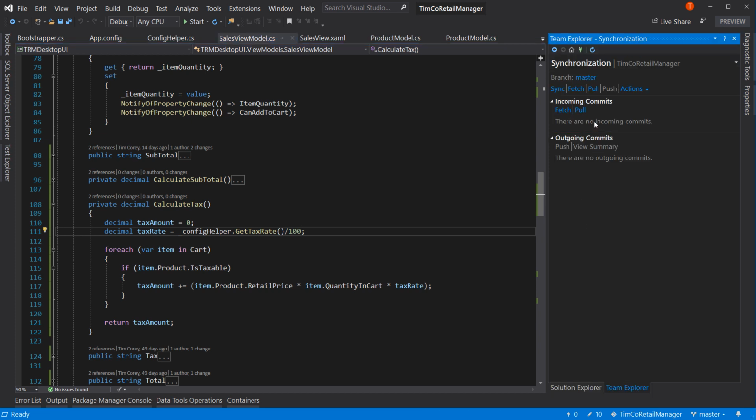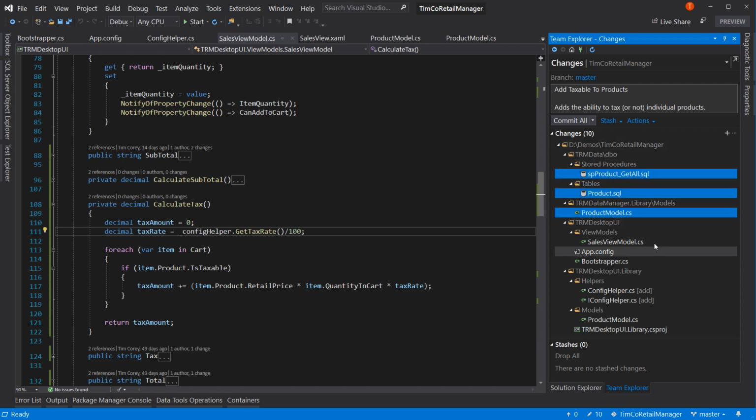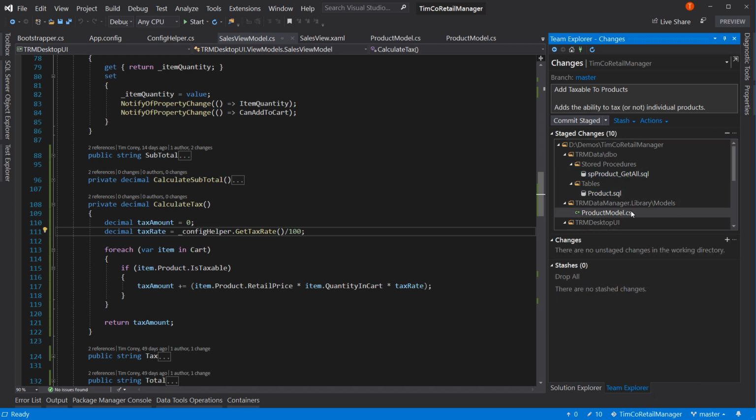First of all, let's go ahead and go to our changes and add "taxable to products. Adds the ability to tax or not individual products." Close enough. And then we'll add everything essentially. So I can select everything here, or I could have selected the highest level and just hit add. I prefer to add things manually like this for staging. That way I don't accidentally add something I shouldn't.